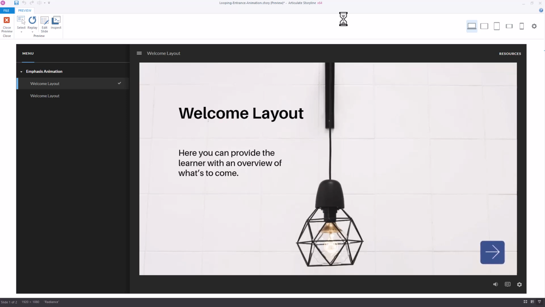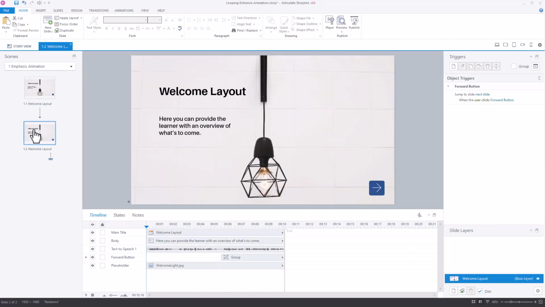So we can see that arrow is growing and shrinking, and it keeps doing that continuously. So it would keep going until the learner clicks on or selects that arrow. So when I close this preview, let's go on to our next slide and see how that works.